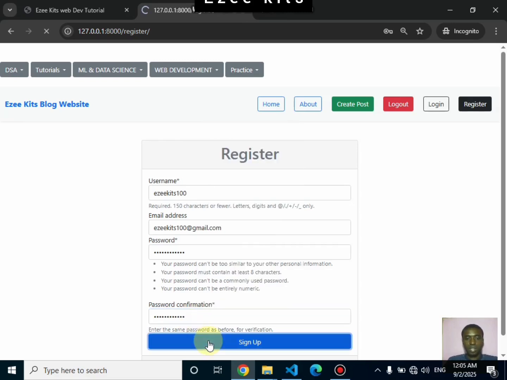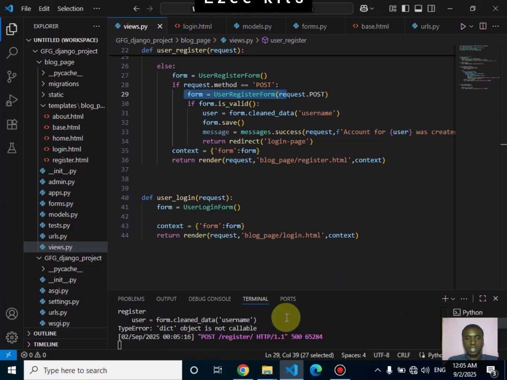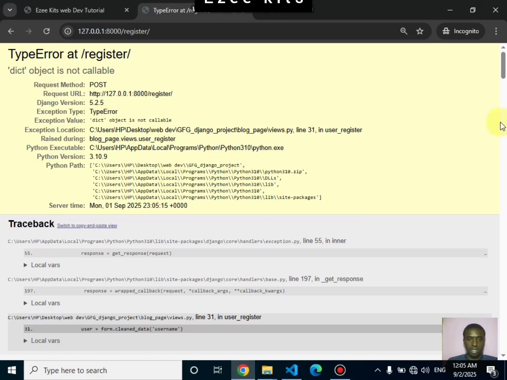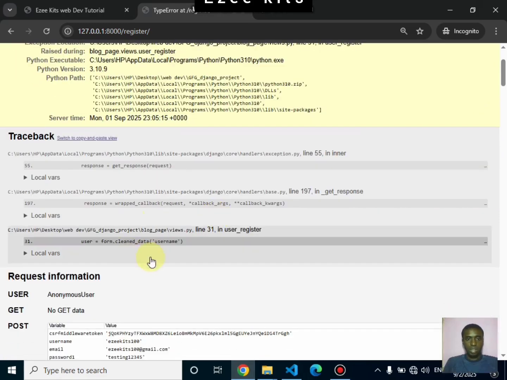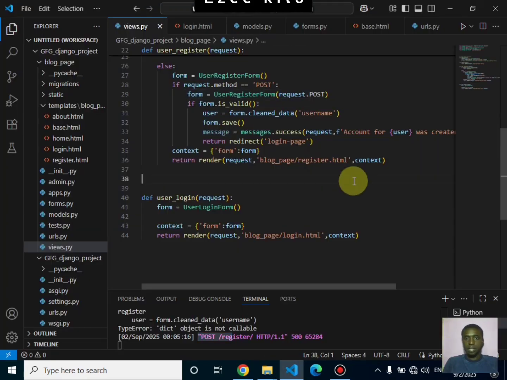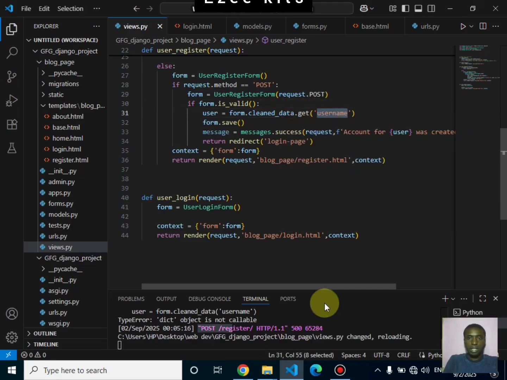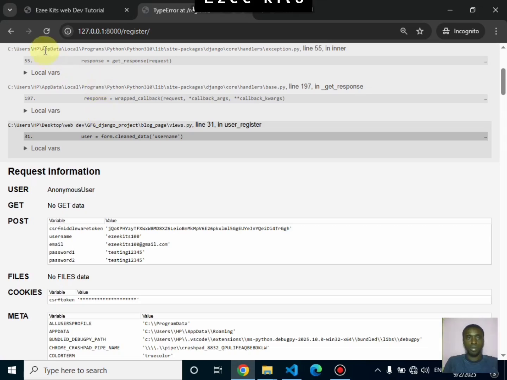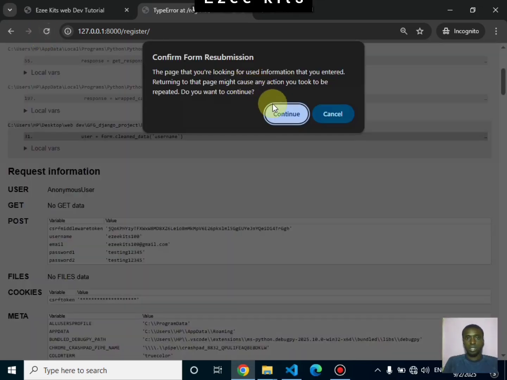See, if you look down here, we actually made a post request. You can see post register. We made a post request, and then why am I getting this error? Clean data username. I think that's where the main problem came from. The mistake we made there is from the clean data get, since we're trying to get the information that is stored in the parameter or data of the username. So let's run this. We need to confirm our submission.